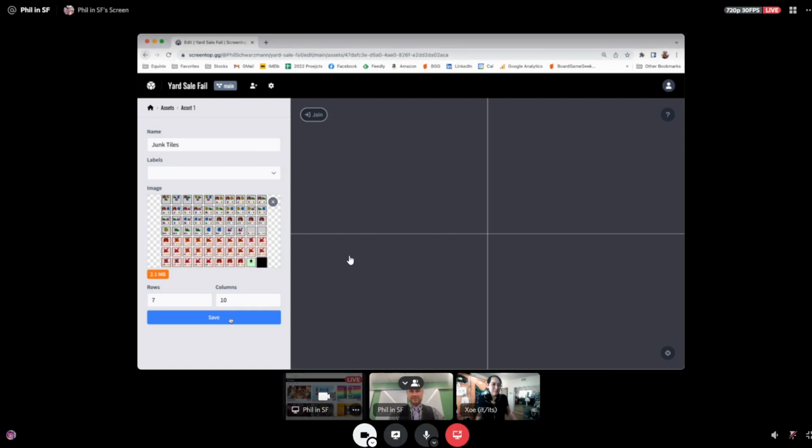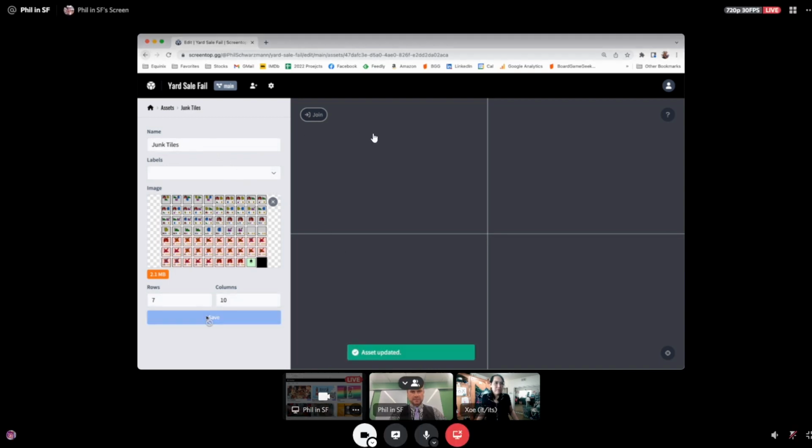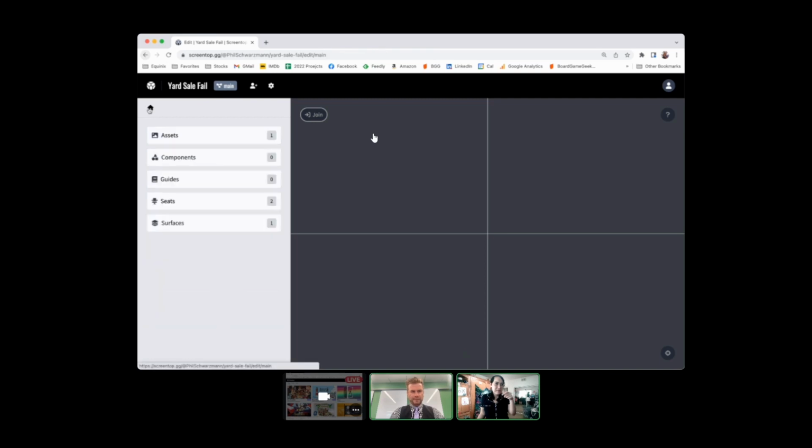Cool. Okay. And let's start with that, and we could get into the basics of creating cards and stuff, and then we could move on to another asset after that. So yeah, click on save. Great. So now, if you go back to home by clicking that button in the upper left, yep.